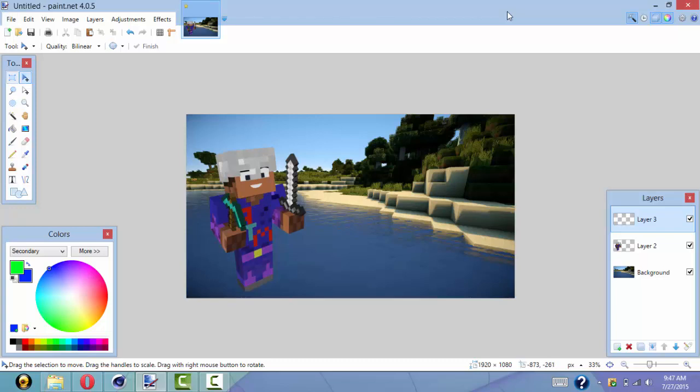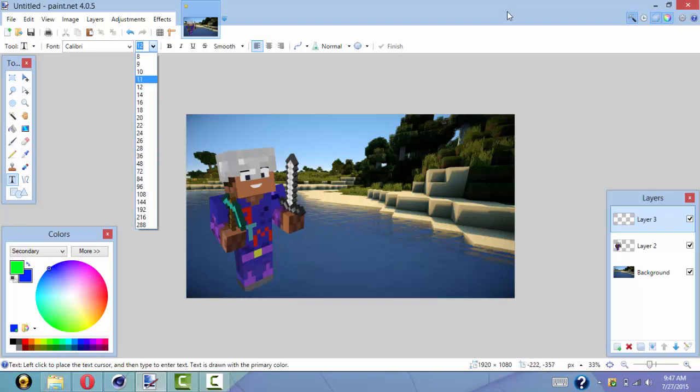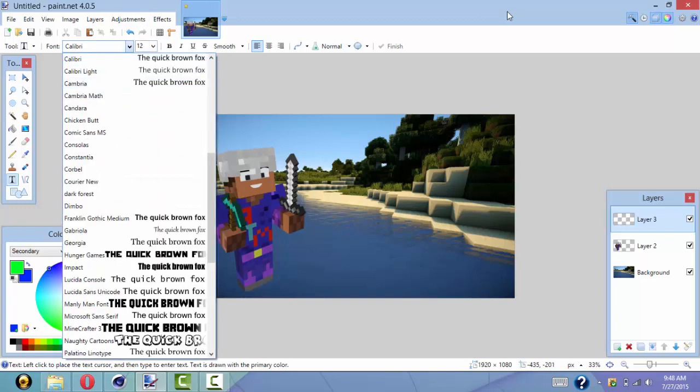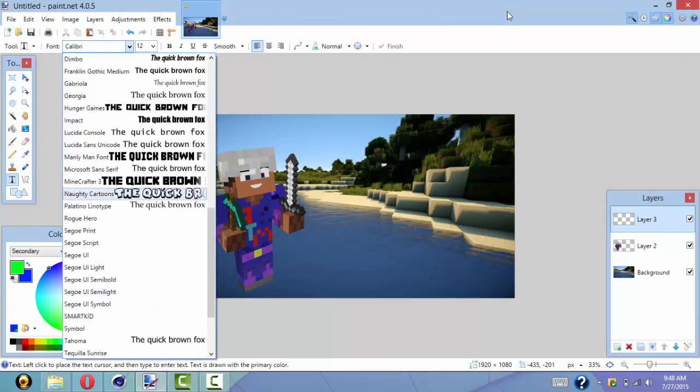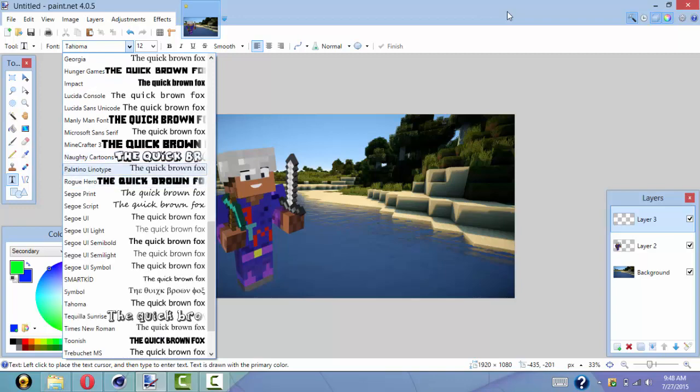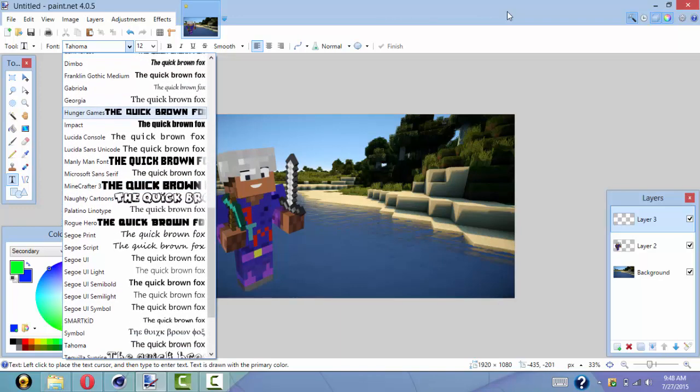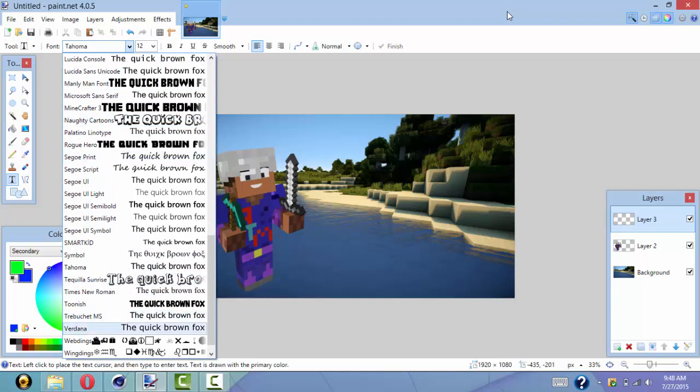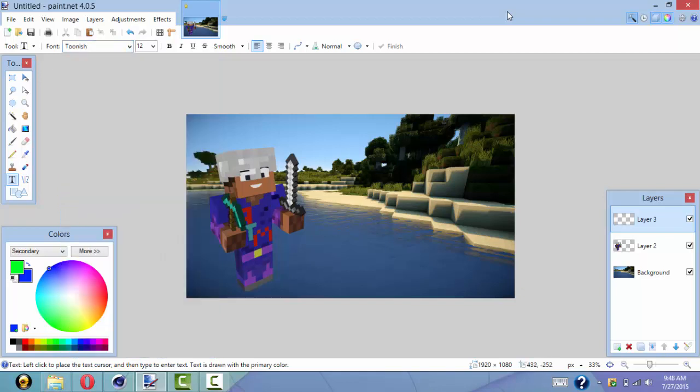After doing this, you want to add another layer and get the select tool. Actually, before doing that, we're going to put our names. We go to this T right here, which is your text tool, and if I type in T, it brings me to my favorite font to use, and it's called Toonish. Toonish right here. This is my favorite font, and this is the size of your font. So you want to load it up.